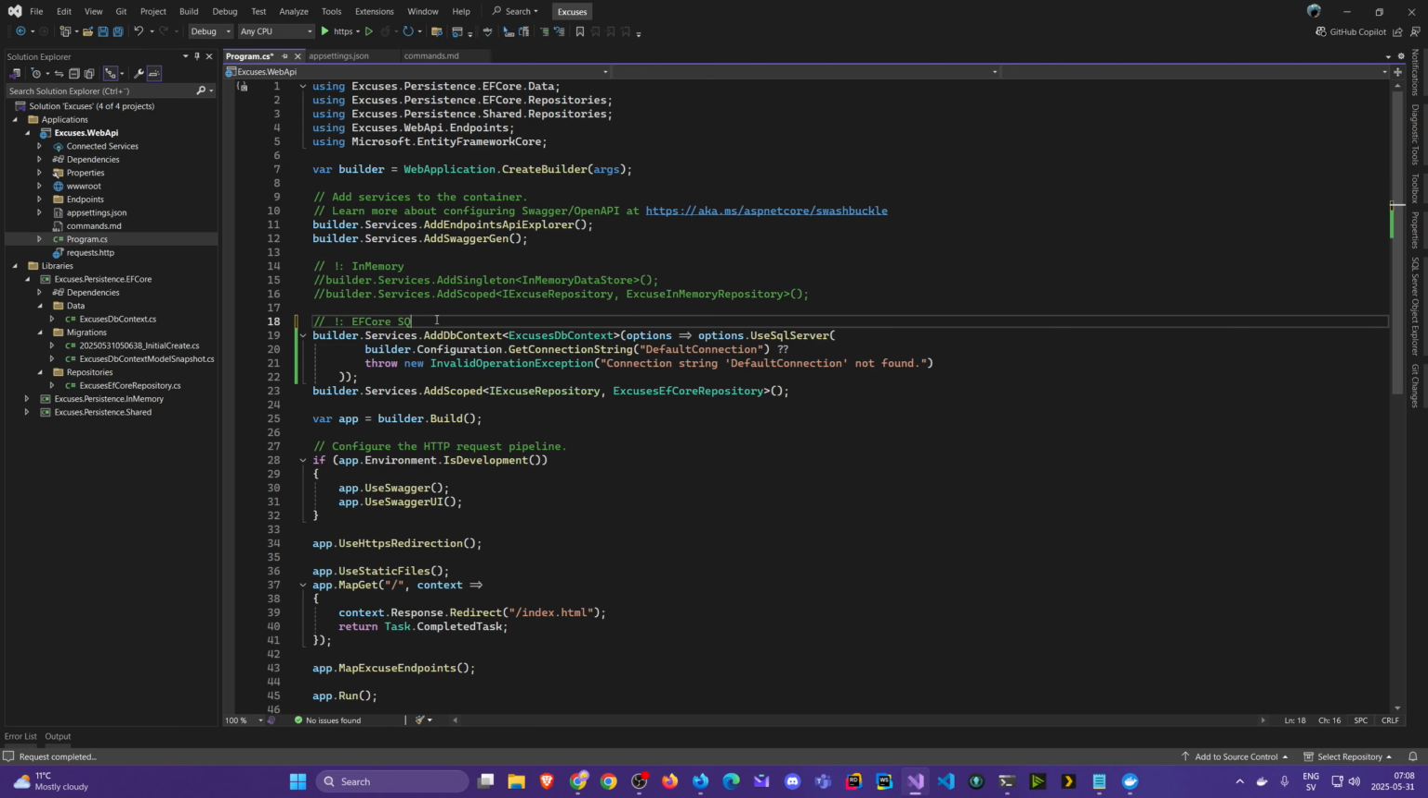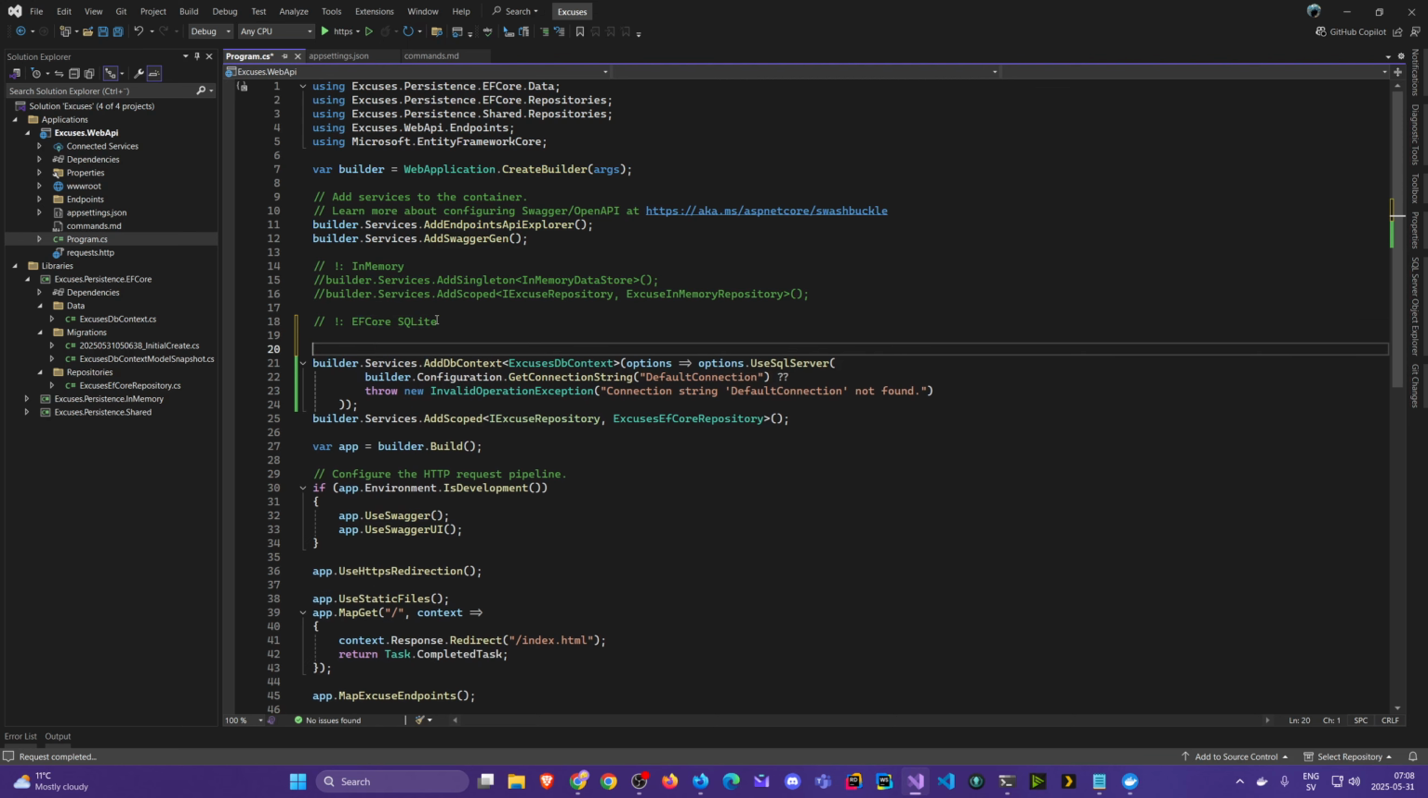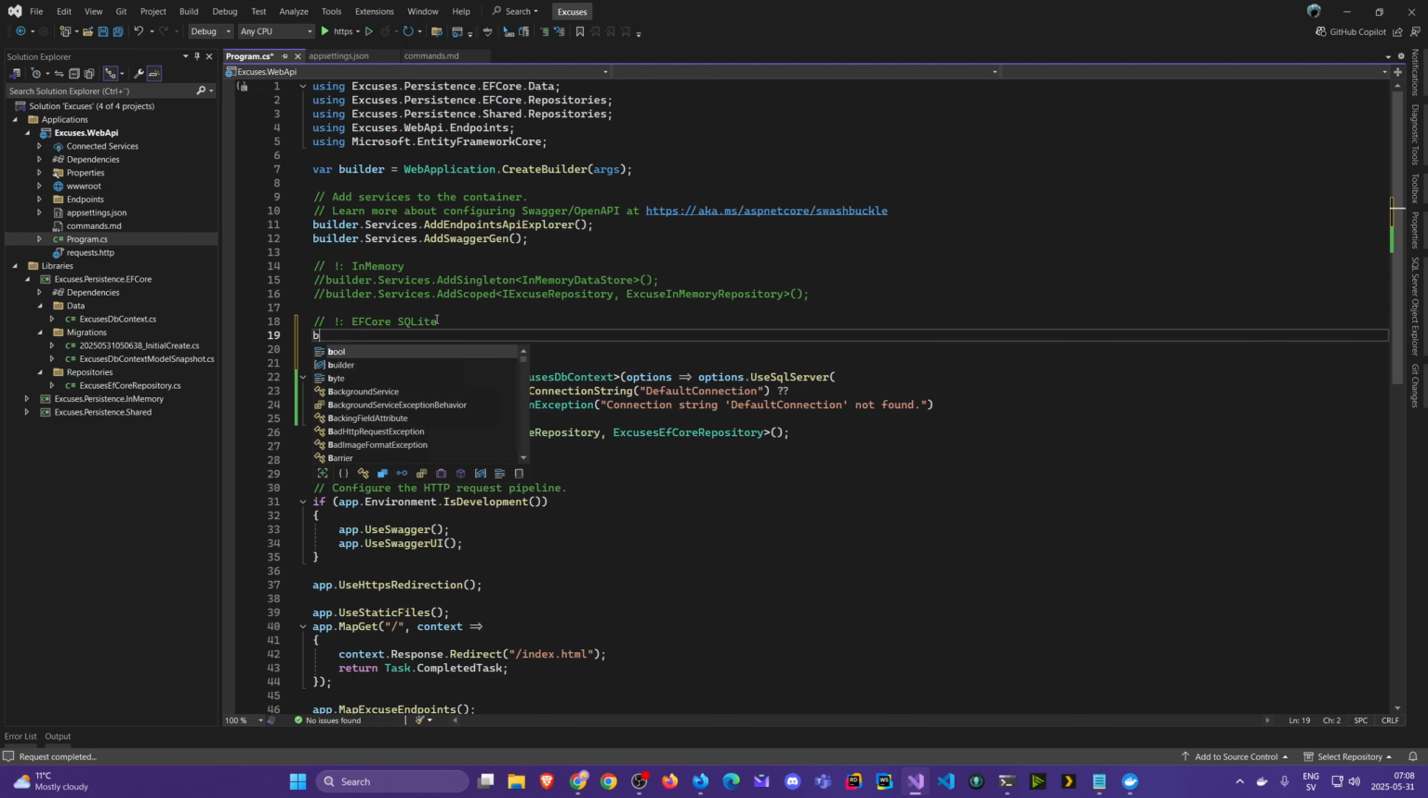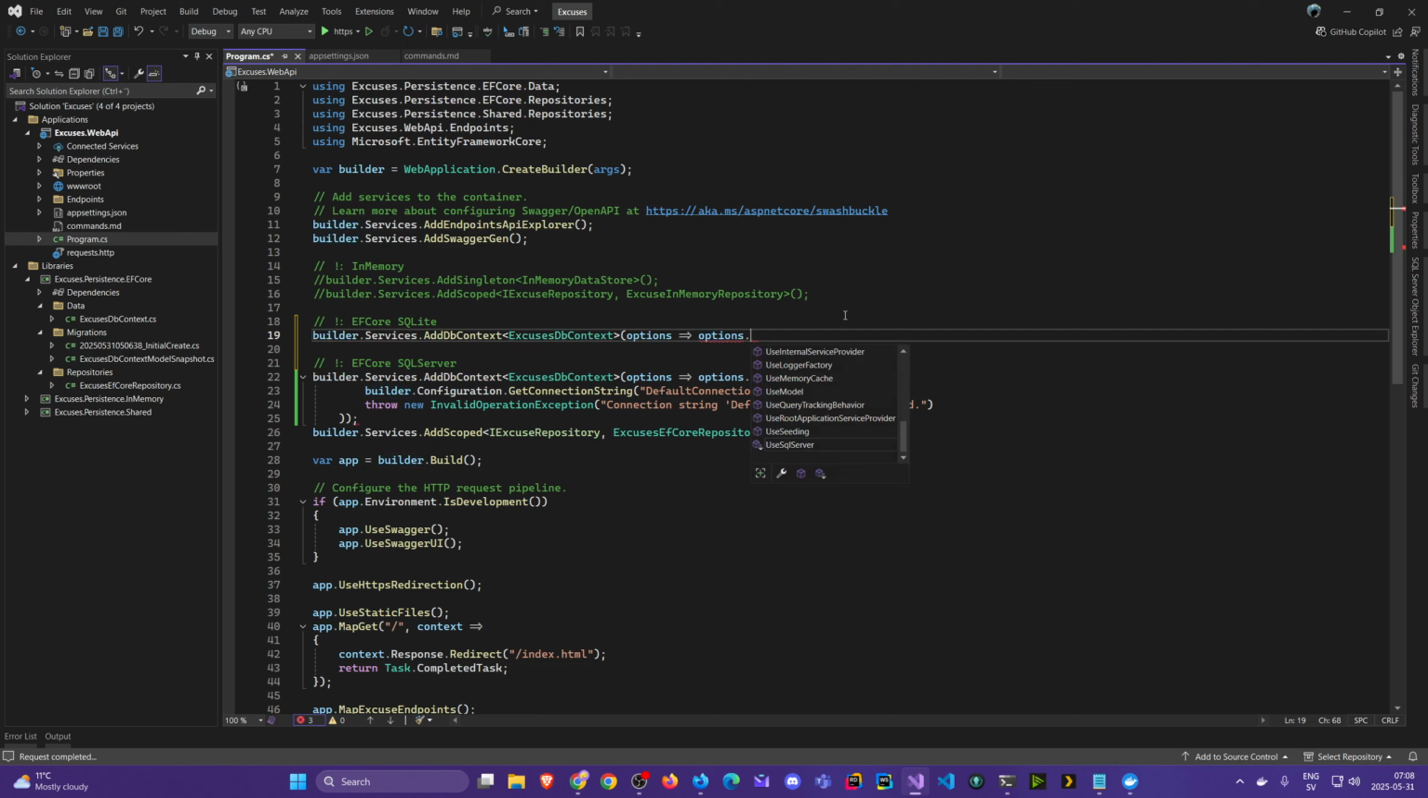And maybe we want to keep a version of the SQLite just for documentation purposes. So we could say, and then here SQL Server. Should just save some time. Let's use Data Source. I think it was 2, yeah. And then we'll just comment this out, just so we have a quick reference.